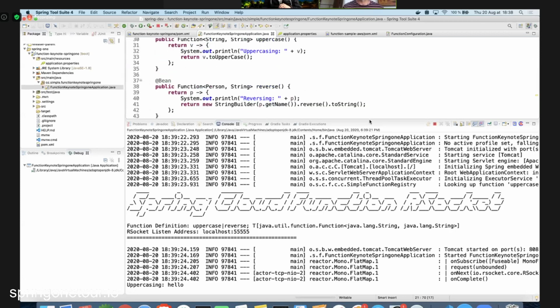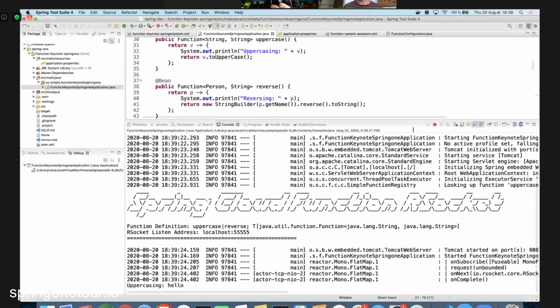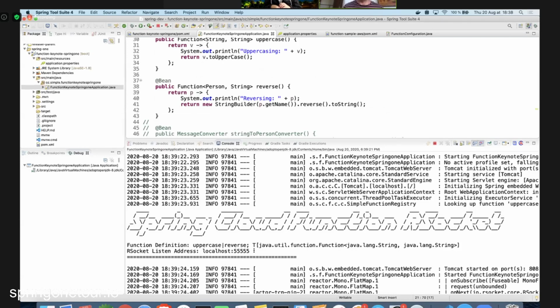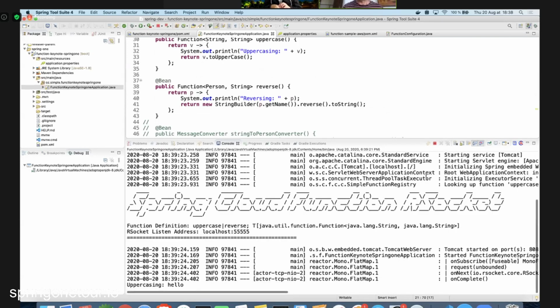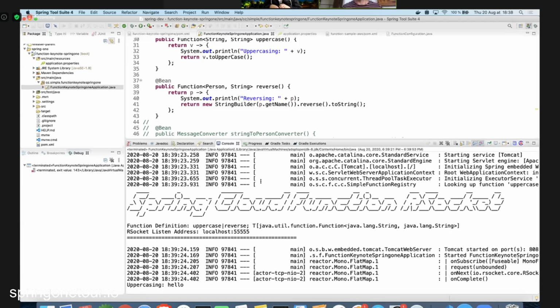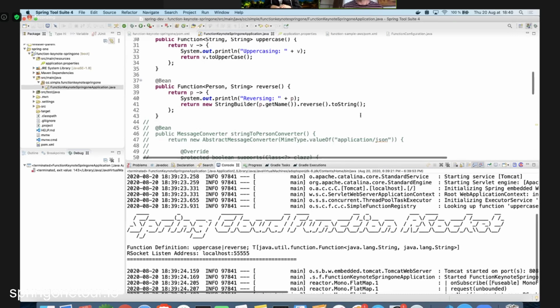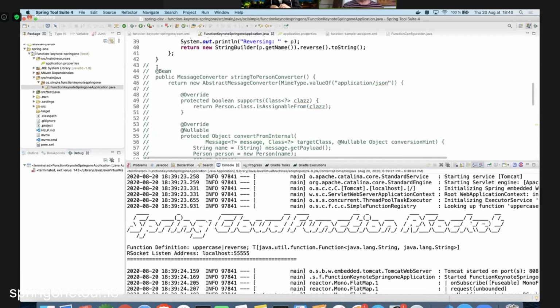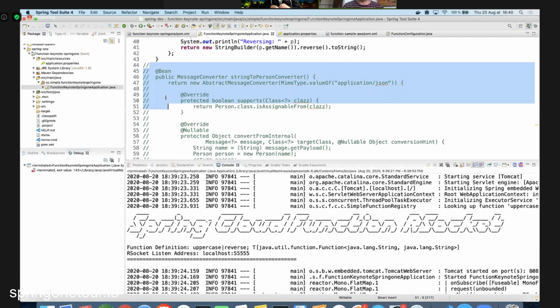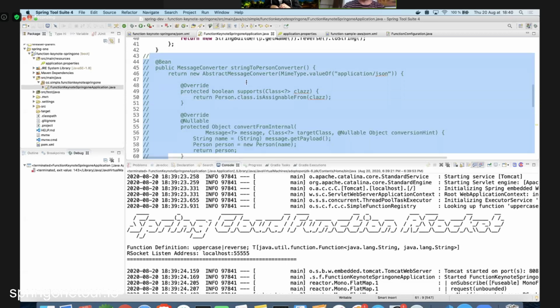Oh, so now there's an exception happening somewhere in there, because it says uppercasing hello. Again, our RSocket feature is something that's work in progress. And as always happens in a demo, not everything works, but this is why I'm going to make it work. So our converter didn't properly kick in within the RSocket world.